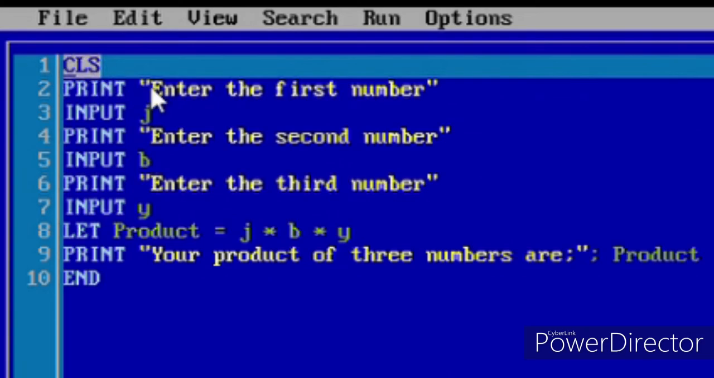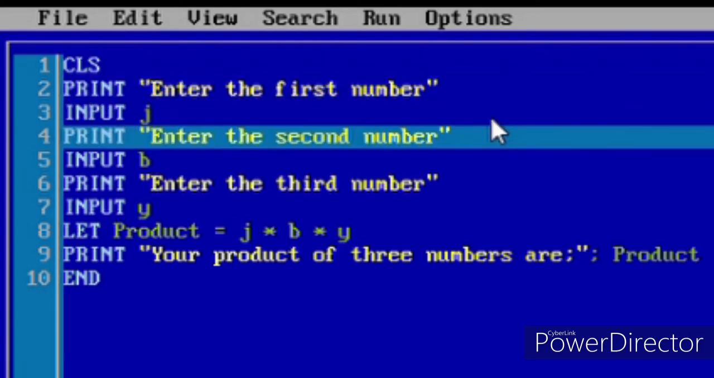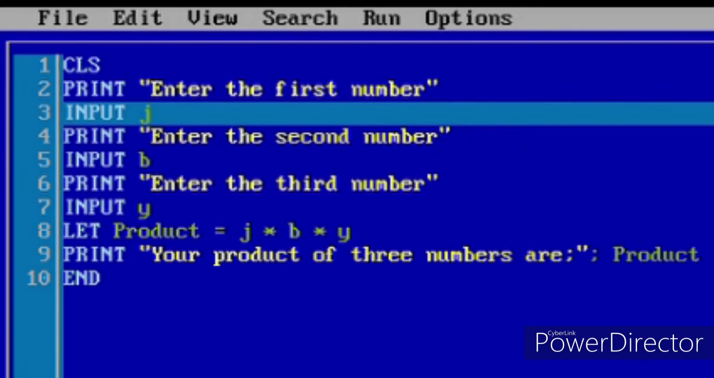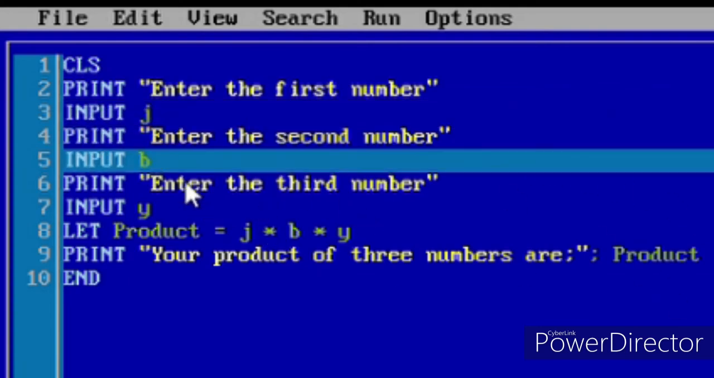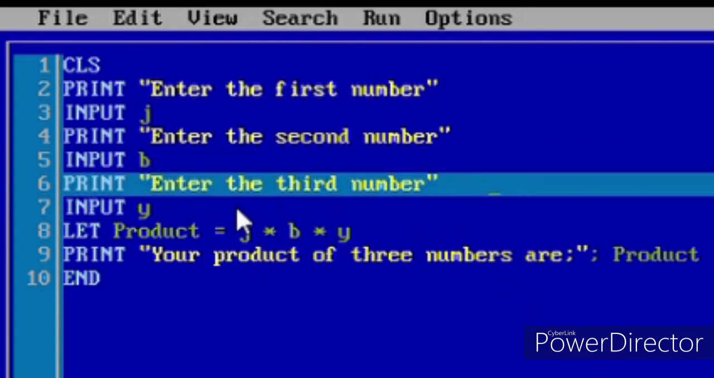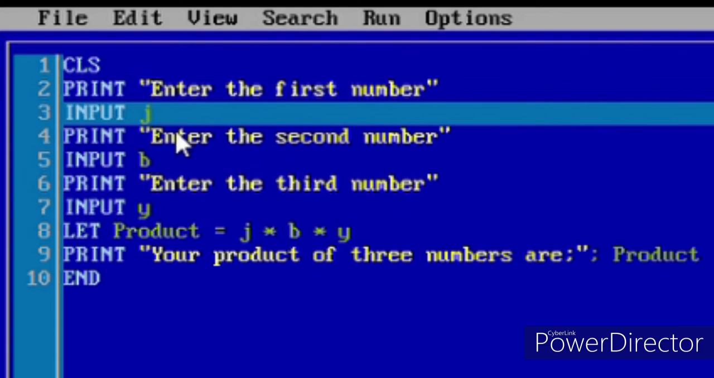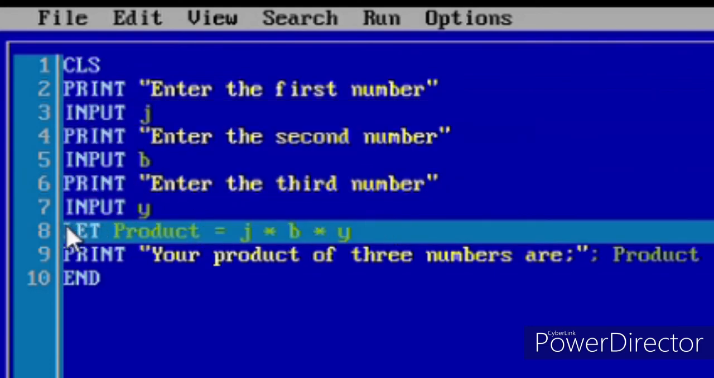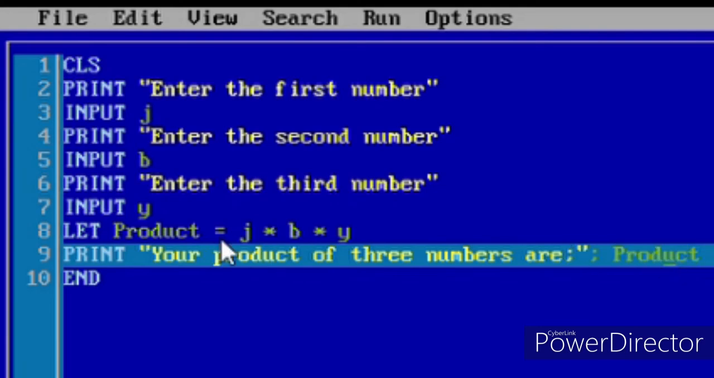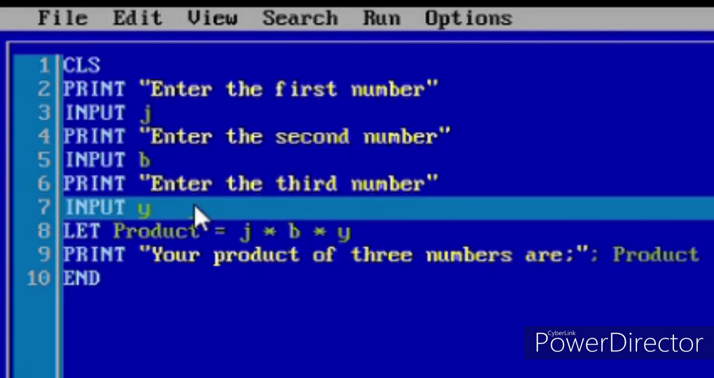CLS, clear screen, print, enter the first number. We got the input. Print, enter the second number. We got the second number. Input B, print, enter the third number, and we got all the print, the question and the answer. And here we are using let. So let product. So product is the answer.